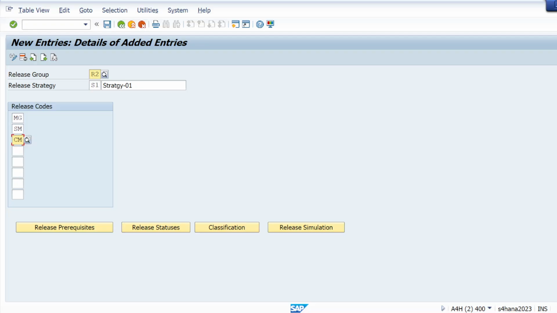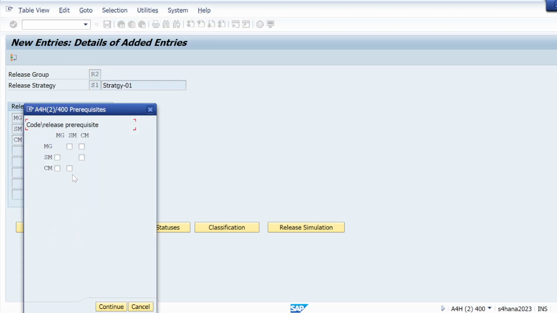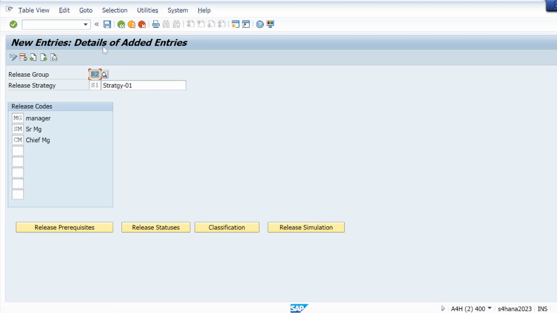Why? I will tell you later on why we need to provide that in hierarchy. So hit enter, release, just click on release prerequisites. Whenever you see it like that, just make a diagonal like that and just select the below checkbox. Hit enter, continue, and save it. After every step, just save it.